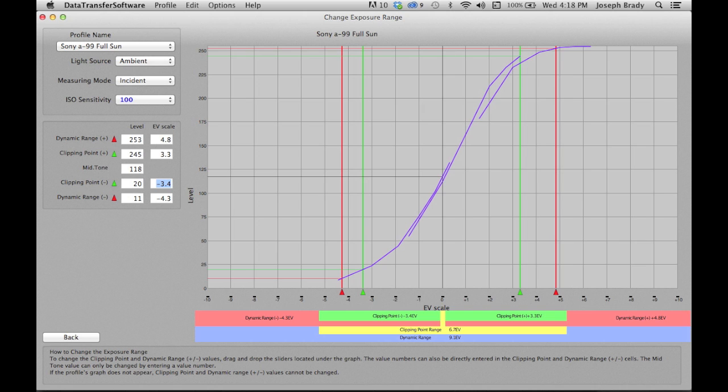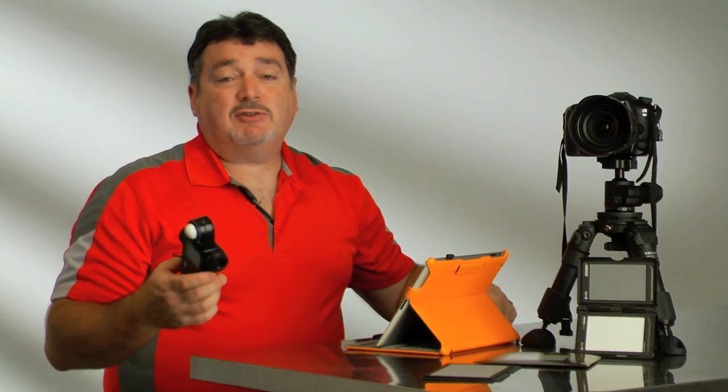And you can see from this graph that this particular camera is capable of capturing, I think it's 3.3 stops up before there's any clipping danger, and 3.4 stops down. This is a lot of tonal range. This camera has an incredible amount of range, which is why I love it so much for landscape photography.